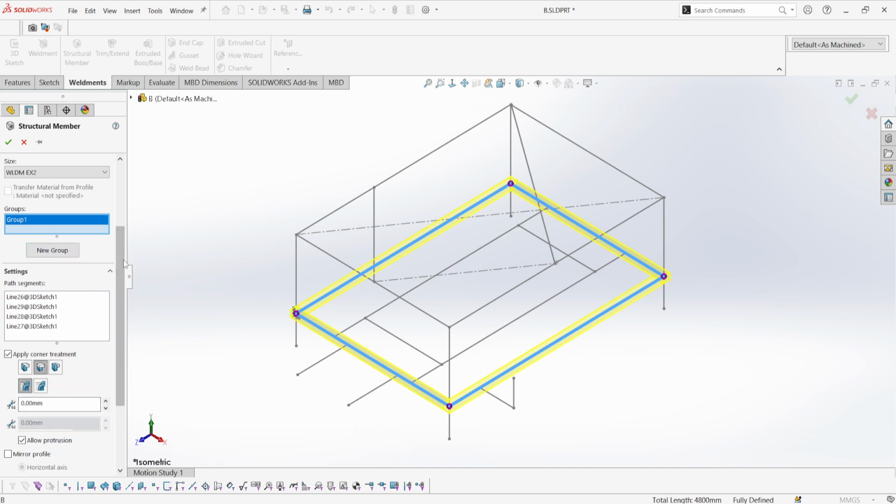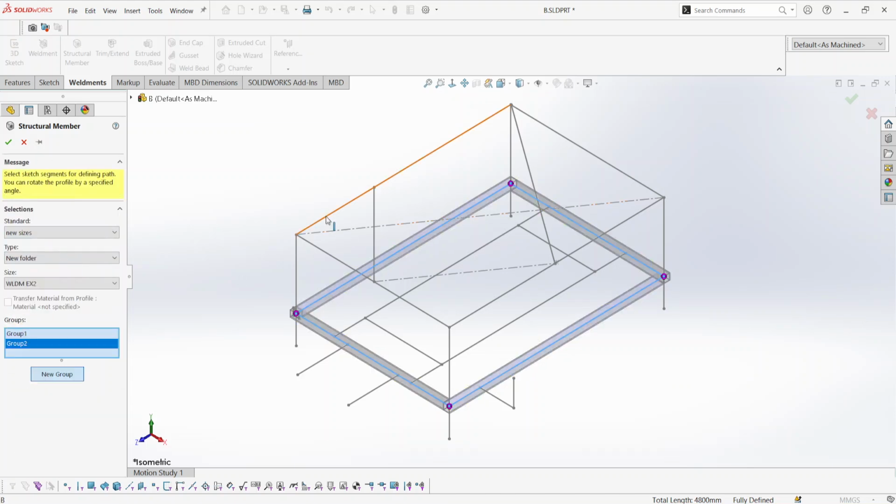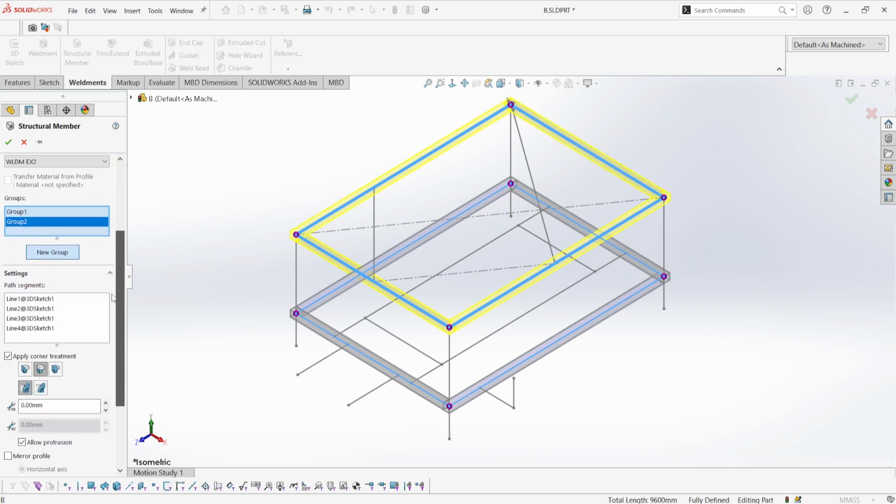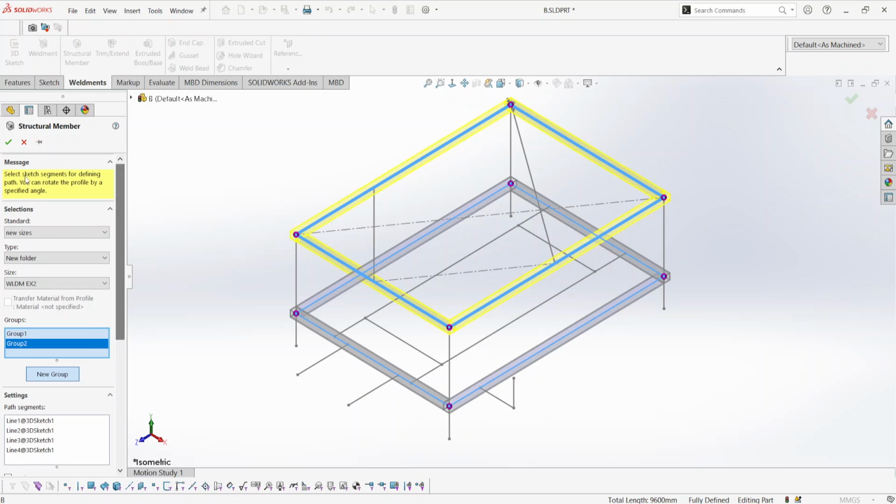And we are going to add a new group. So we are going to add a new group, and we are going to select the top side. So we are going to add the end butt 1 as well. Okay.